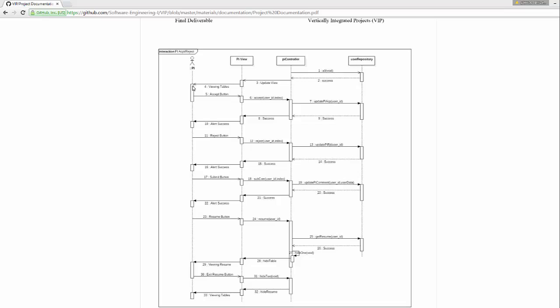Upon pressing the accept button, the accept function within the PI controller will be called, which will then call the update PI accept user service, which will update the PI approval and change its field to accept. A success will be sent back all the way to the user and alert and notify the PI.